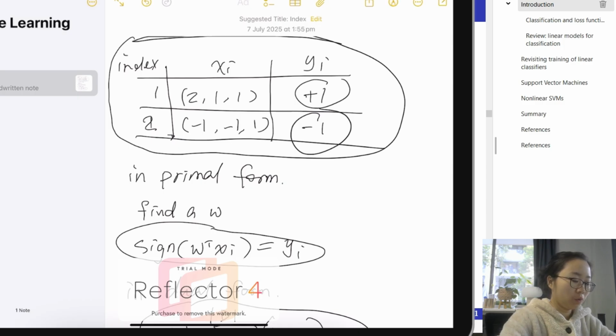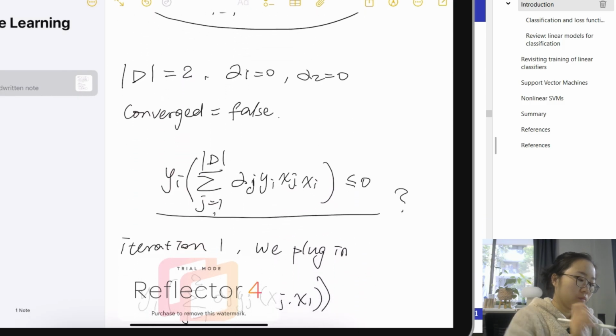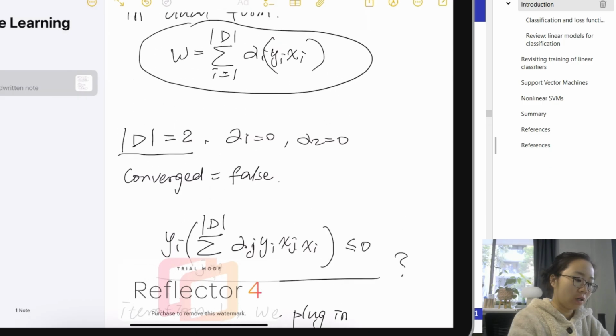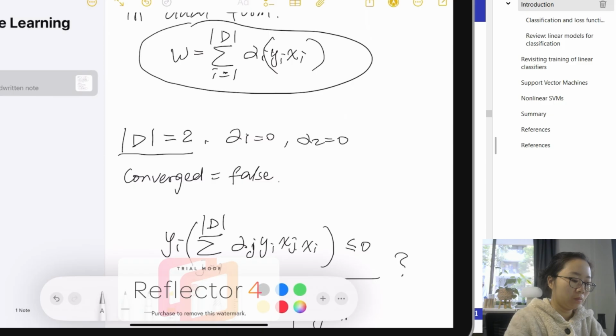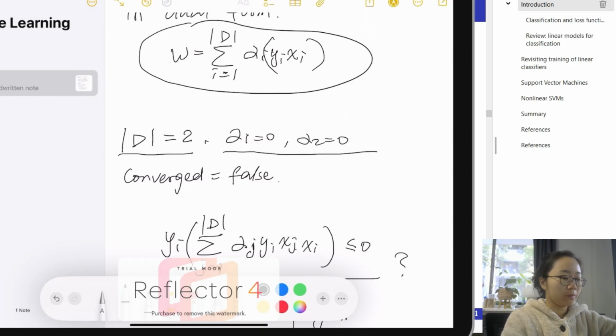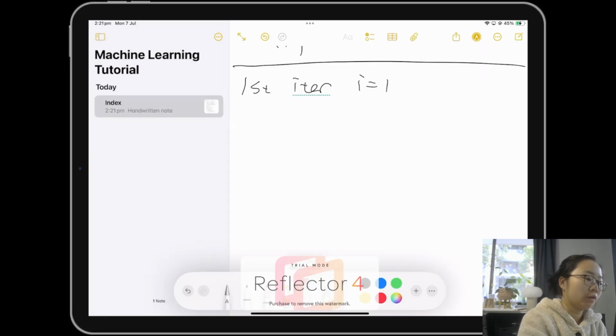So what will be our setting? Our setting will be absolute value D is 2, and we just initialize the alpha. Because we have only two data points here, we're gonna need two alphas. We initialize both of them to be 0, and we start training the first iteration.